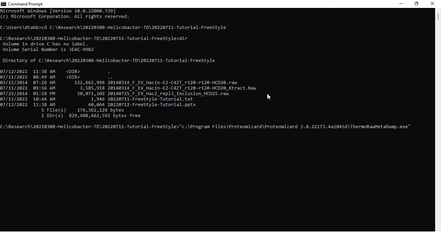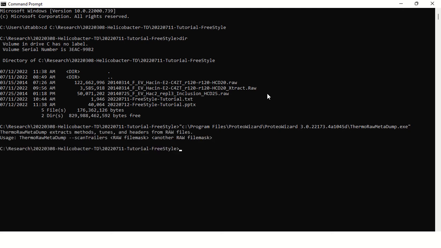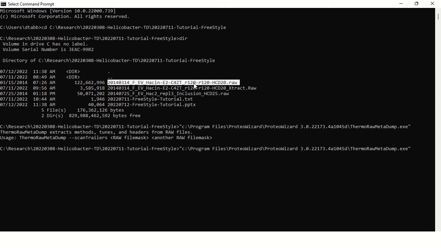Now, if I run that with no parameters on it, you can see that it gives me a very, very short description of how it works. In this case, I don't really need to do anything very special. I'm just going to run the software itself. I'm going to provide the name of the raw file. I highlighted that and hit enter to copy it to the clipboard, and then right-clicked to paste the raw file name there. And I don't want it to just spit all that text out to the screen.